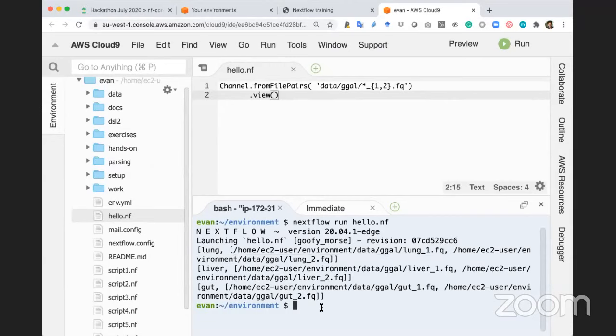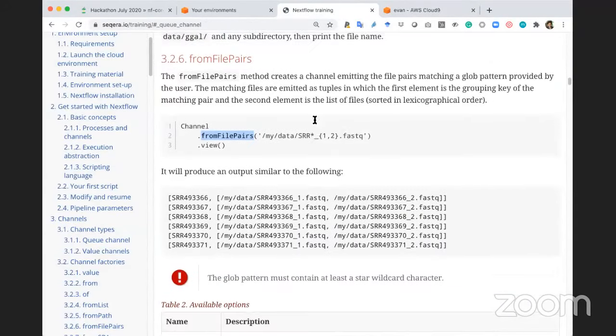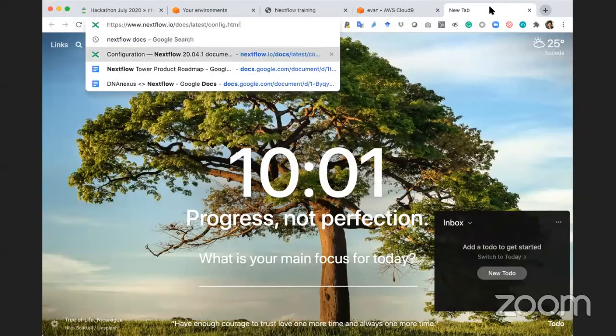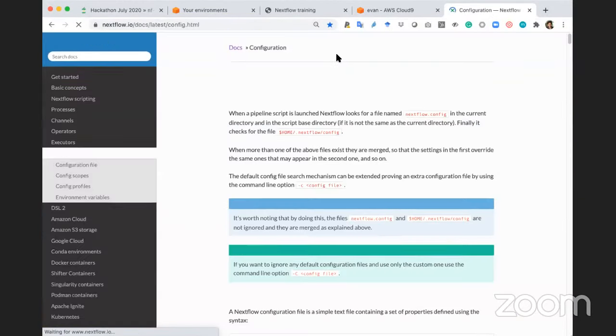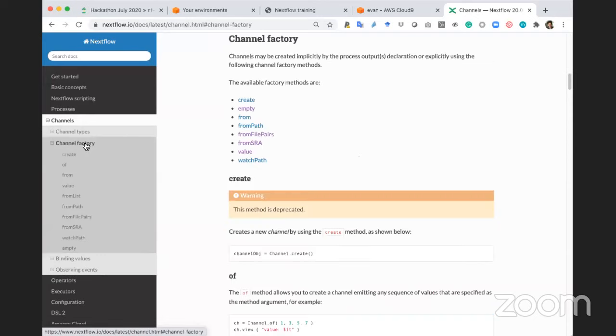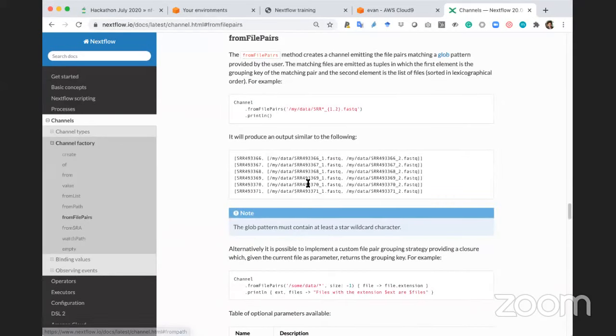Now, how did we know that was going to happen? Well, again, this comes from the Nextflow documentation. If you were to read what happens here, I'll just pull this up. Nextflow docs. So how I would do this, I would go on the left-hand side, I would see channels. I know that we're dealing with channel factories here, and I can see that the one that we're using is from file pairs. So by reading this, you can see exactly what has been emitted from that.